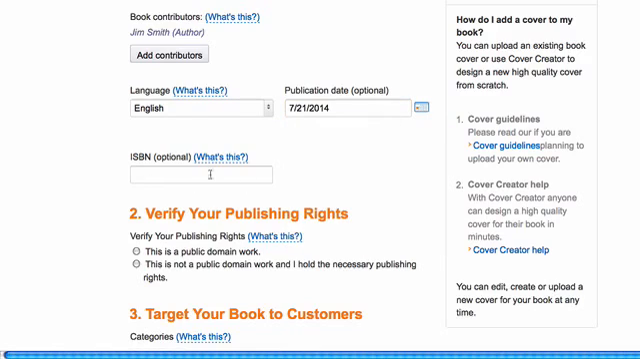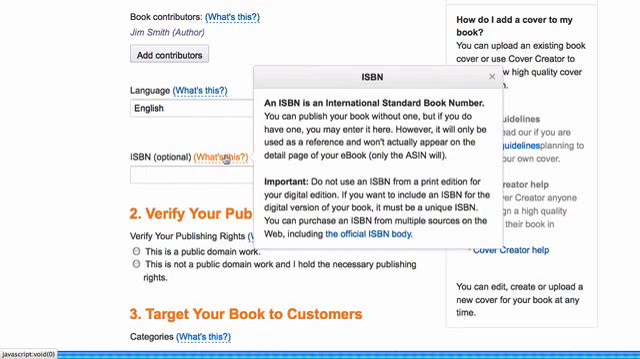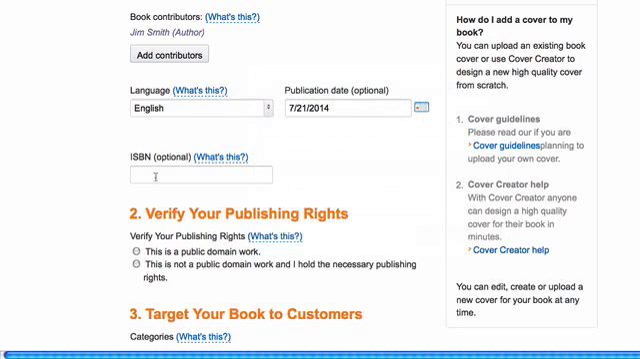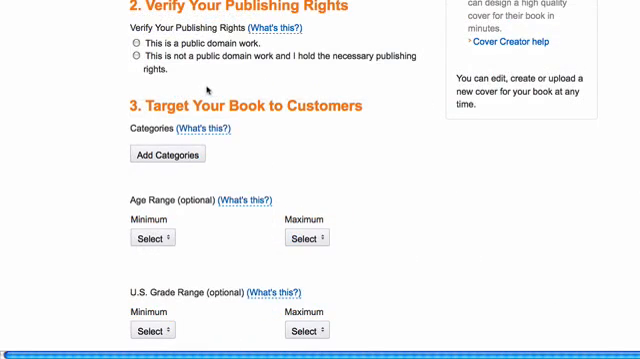The ISBN number is optional. If you mouse over that, it'll indicate that if you're going to be doing, for example, printed books and things like that, but it's not required to have the ISBN number for a digital publication. Next, you're going to verify your publishing rights. You want to indicate that this is not a public domain work and that you hold all the publishing rights.